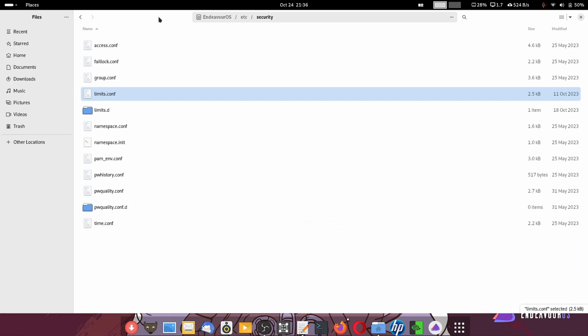So to do the change in the limits.d file, you have to open the security folder in your system folder. You have to go to the other locations, then click on the system location, that is EndeavourOS in my case, then open the etc folder. The etc folder is nothing but a collection of folders with the different configurations written for different things. Like audio, there will be a configuration. For network, there will be another configuration file. For each feature of your system, there will be a configuration file.